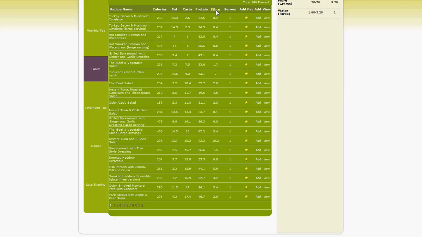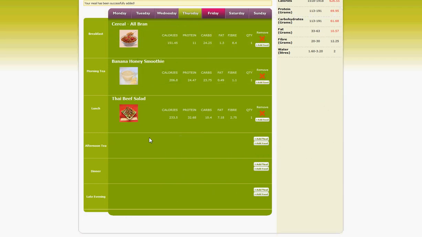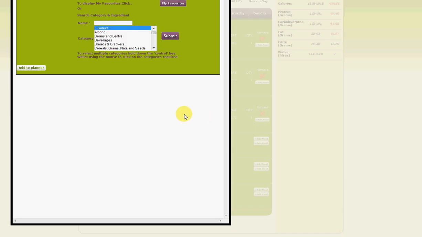For afternoon tea, we're going to have a look at how to add individual food items. So clicking on Add Food will bring up a search food box. Once you've used the system for a little while and you've got some food ingredients in your favourites, you can click on My Favourites, and it'll bring up a list of all the different ingredients that you've got saved to your favourites.